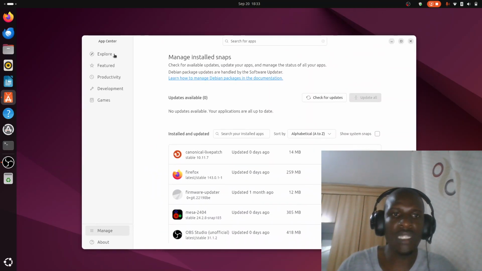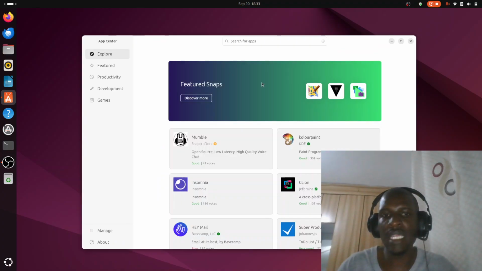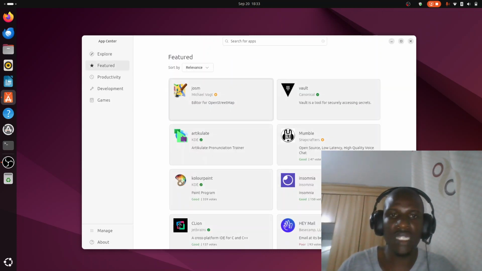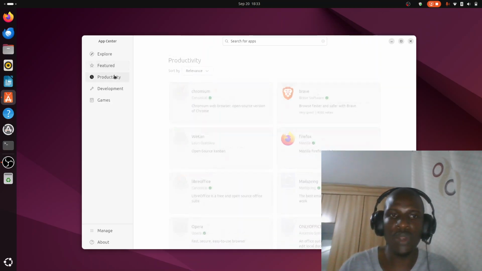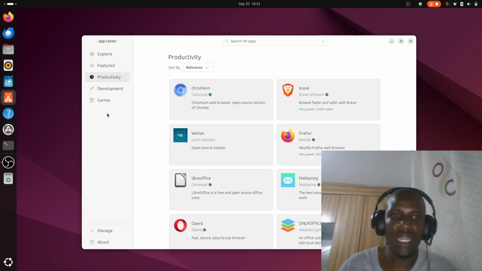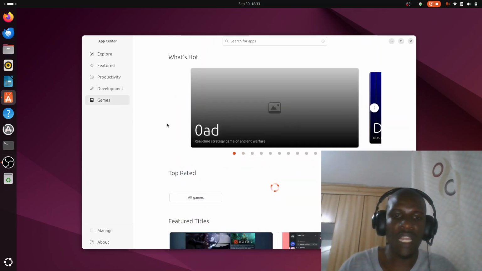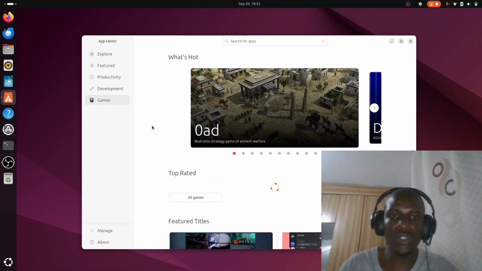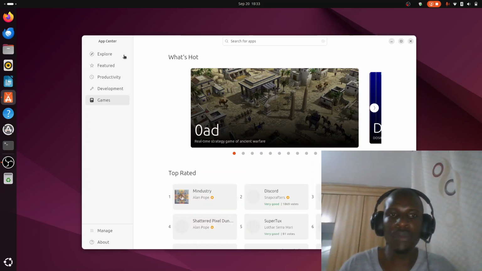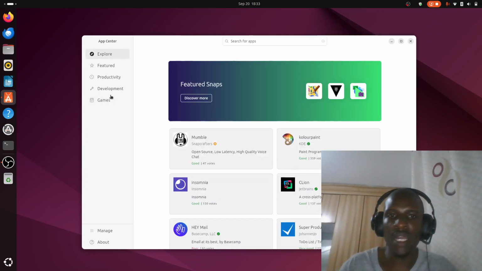And additionally, in the App Center or the Software Center here, this is a good place to be able to search for different applications that you might want to install. Not all of them would be available, but you would be able to find quite a number of them. So you can search through the featured section. You can look at productivity software, development software, games, and whatnot. And so this is a good place to be able to install software. It's a trusted platform, and you can be able to do so from here.